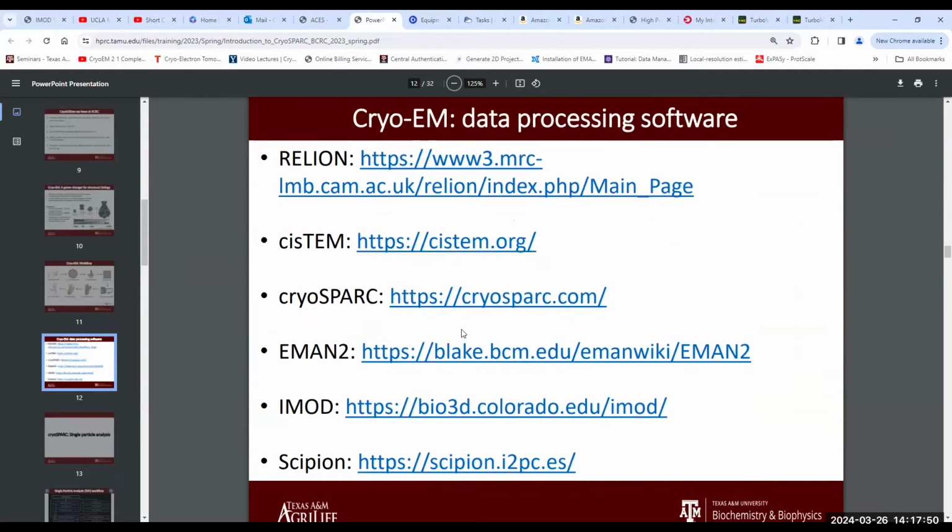Here is a list of software you can use for single particle data analysis. A few years earlier, RELION was the most widely used software. It is still widely used, but because of speed issues, most people now process their data in CryoSPARC. Still, many who use CryoSPARC also use RELION to compare, to make sure whatever they get from CryoSPARC, they also get the same results from RELION.